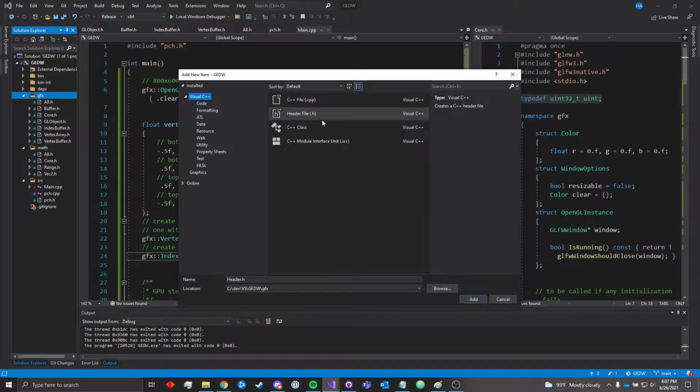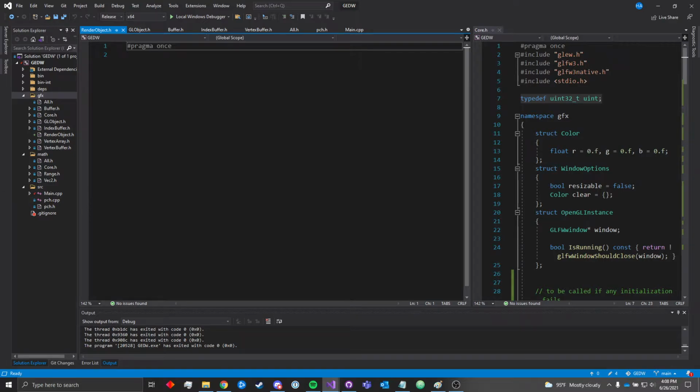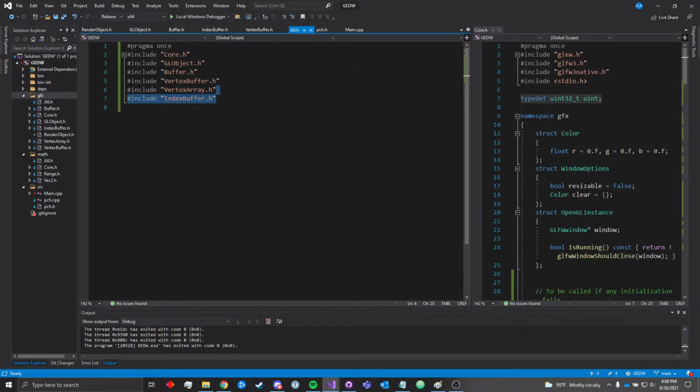All right. Let's create a new header file here. Render object. And this is just going to take a vertex array and an index buffer and store them in a single place. So I'll go ahead and include this in my all.h.